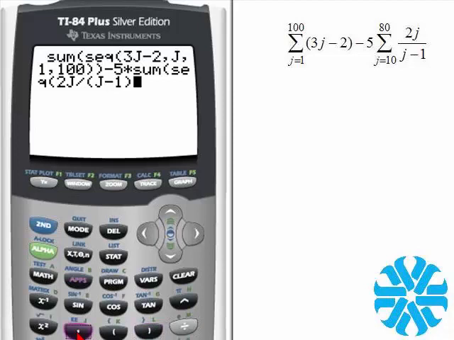Now we follow that by a comma, enter in the variable, so alpha, and then j, and then comma. It starts at 10, comma, and then it ends at 80. And then close the operation. Now, since we've already isolated the first summation right here, so there's the beginning and there's the end, it's going to take that answer and then subtract 5 times this sum. So there is no need to put a closing parenthesis on our second sum.